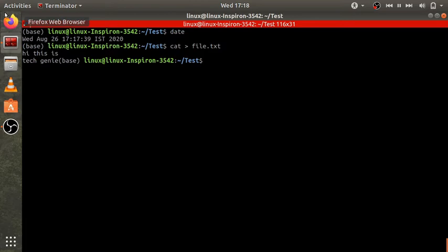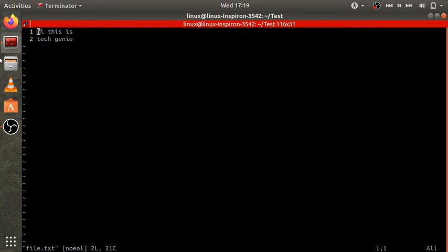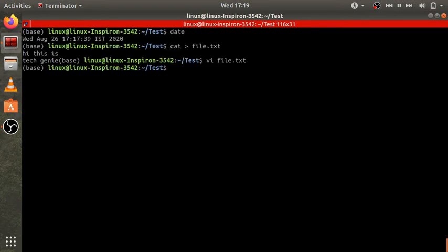So whatever you write after running this command will be redirected and copied to file.txt. This is standard output redirection. Let's check the file, vi file.txt, enter. Whatever we wrote in the command line window has been printed into the file. Let's close this file.